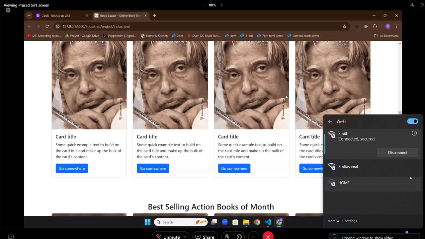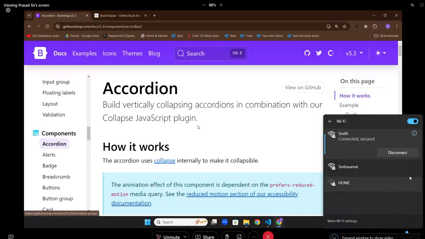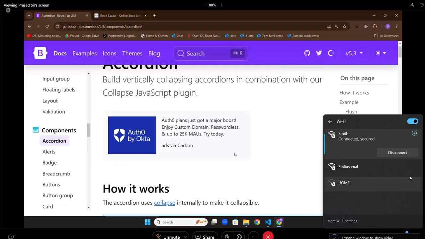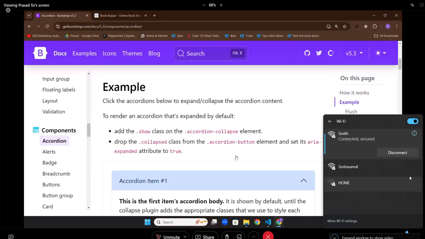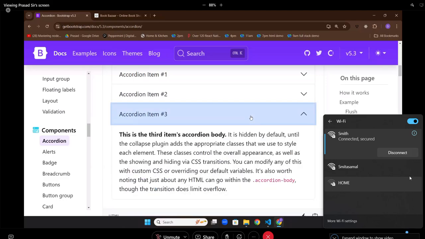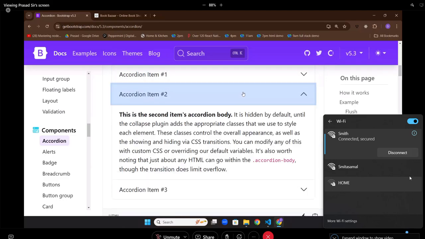Next. Let's go here. There are so many components. Please explore. I'm taking another component called accordion. Do you know what an accordion is? You use FAQs, right? Frequently asked questions. This is called accordion. Did you ever try it? In websites, it will be there. These are called accordions. So I'm just taking an accordion and I will keep it here.